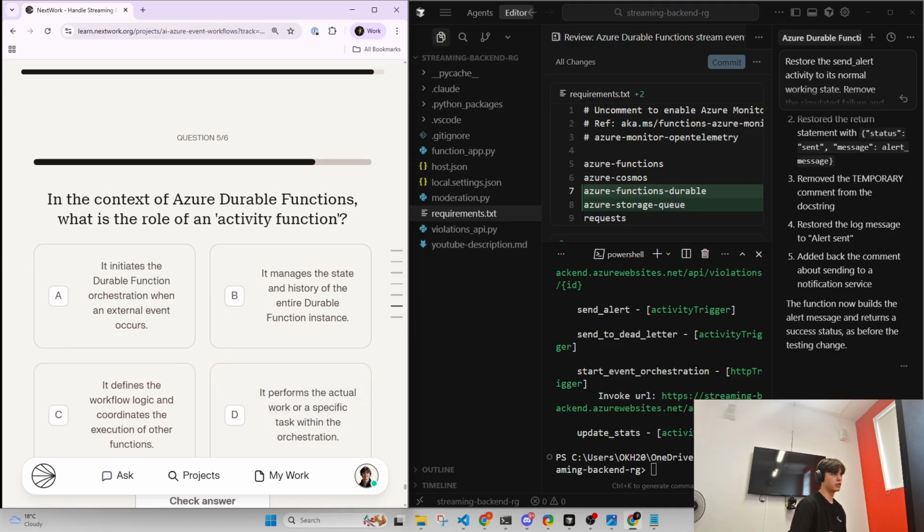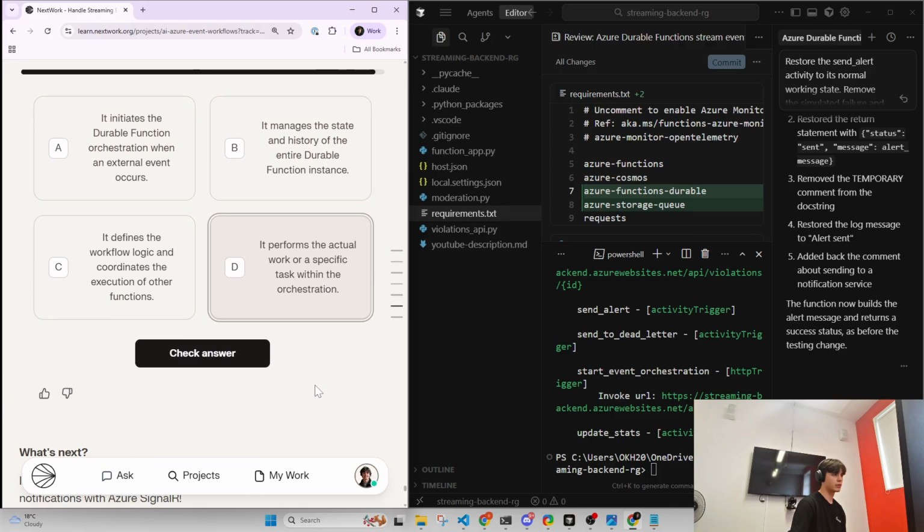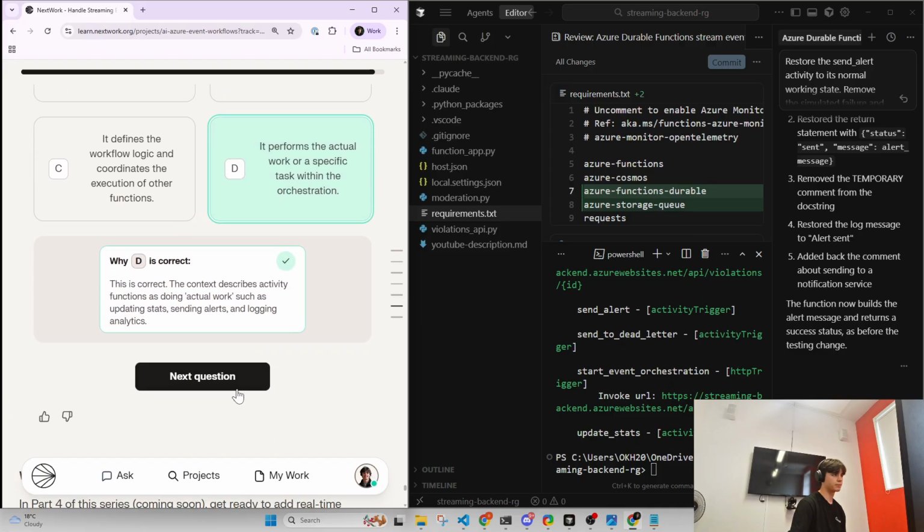In the context of Azure Durable Functions, what is the role of an activity function? It initiates the durable function orchestration when an external event occurs. It manages the state of history, defines workflow logic, and coordinates the execution. It performs the actual work or tasks within the orchestration. I think it's this one.